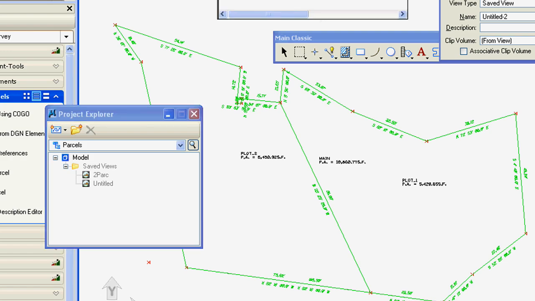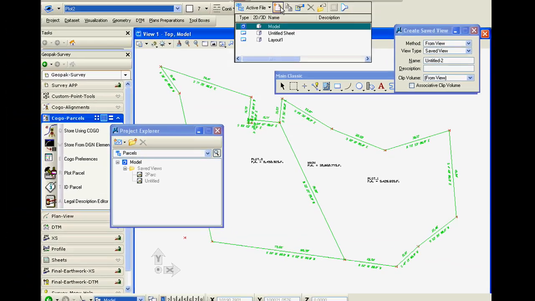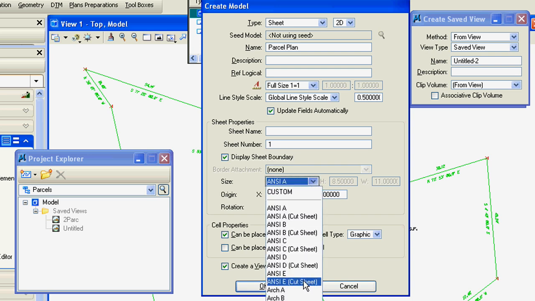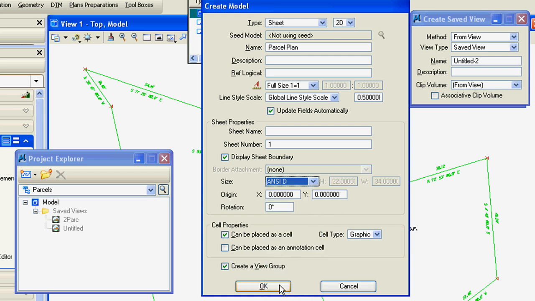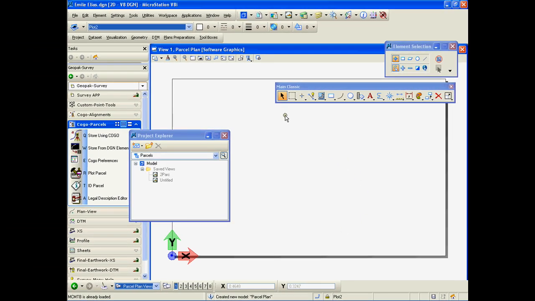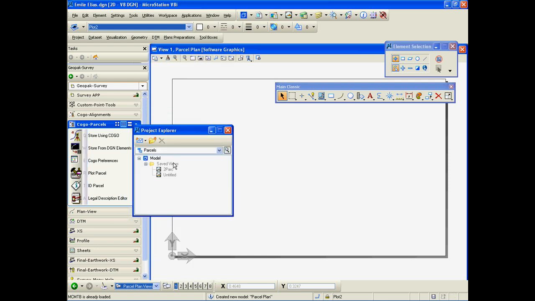So I want to come in and create a new model that's a sheet. Probably only need a 2D. I'll just call this parcel plan. I'm going to leave it at 1:1. Give it a sheet number. Come in here and, since we'll use an ANSI D, say okay. Okay, so now I have a paper space.